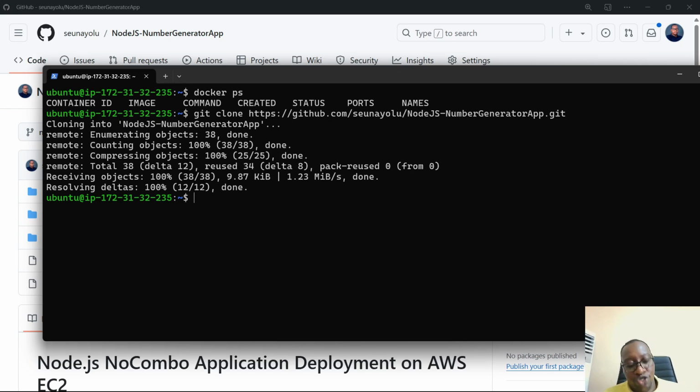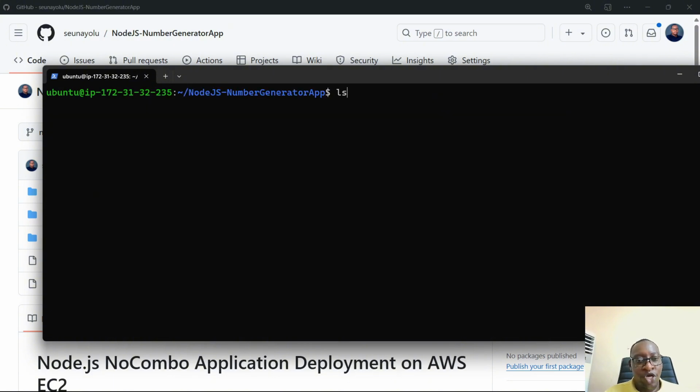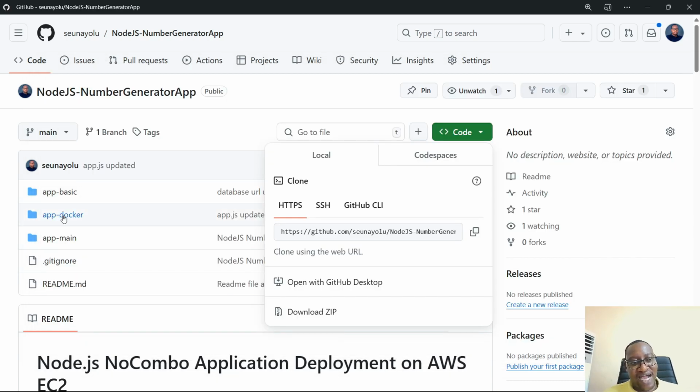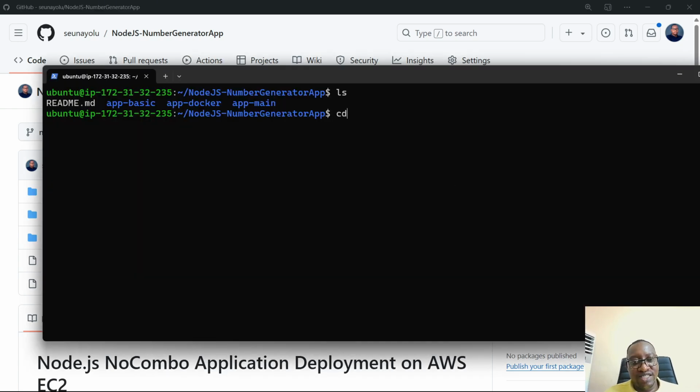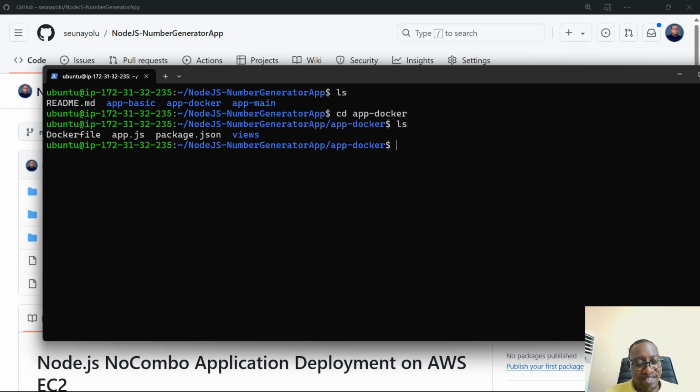So the application has been cloned and I will do cd, logging into the application there. So ls, I can see all the things that I have. So the folder that we are dealing with, like I showed us, is the app-docker folder. So I'm going to go there and say cd app-docker to log into that particular folder, and I can see that all the files are here.